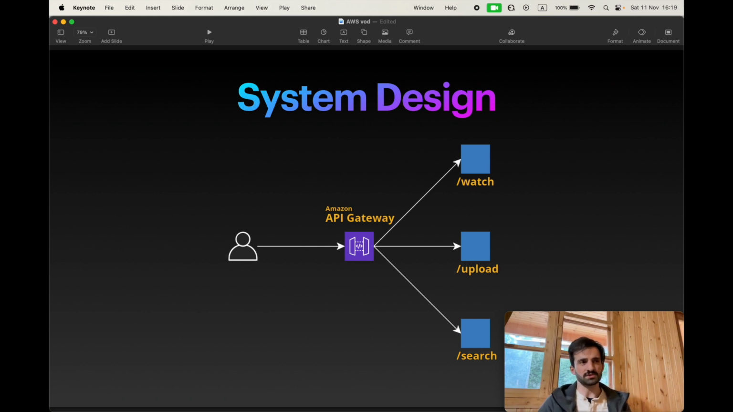Now that the initial costs are calculated, we can start with the system design. For this, we will be using a REST API, and to build our REST API, because we are using AWS serverless services, we will go with API Gateway. Using this API Gateway, we can build 3 main endpoints for our platform, which will be the watch endpoint. This endpoint will be used by users to start streaming videos. We will have an upload endpoint, and a search endpoint, which will be used to search videos.